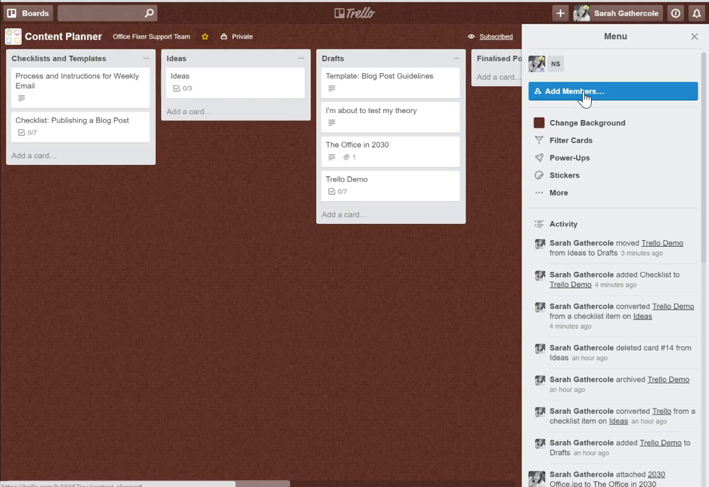So you can add individual members onto the board, as many as you want, and that enables you to share individual boards with specific people. Your boards will naturally be private, just for you, until you share them with other people. We'll look at sharing them with teams of people shortly.